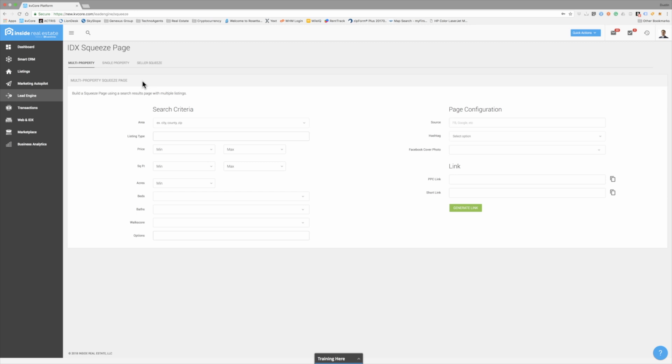Every field in multi-property exists within single and seller. We feel that if you can figure out the multi-property one, because it's the most complicated one, then you can figure out the other ones. And we'd be happy to make another video later if we need to. So we're going to start by putting in our criteria.